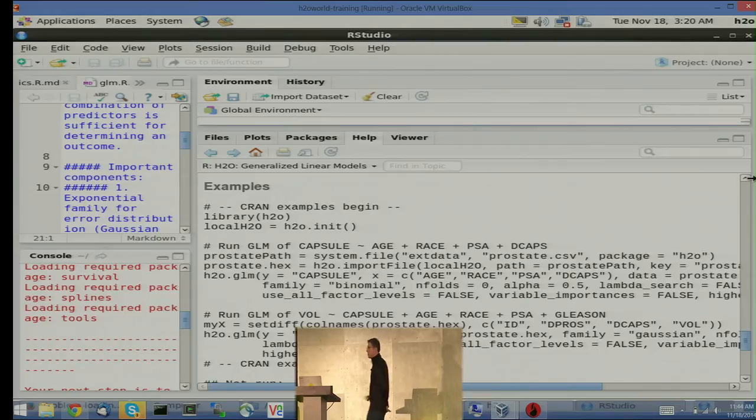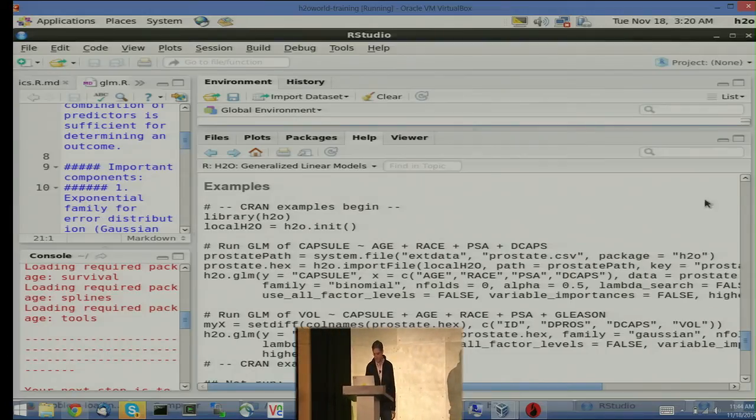We currently do not support weights in the generalized linear model function. It is in the roadmap, and hopefully in the near term it will happen. Any other questions? All right, we'll move on now to gradient boosting machines.